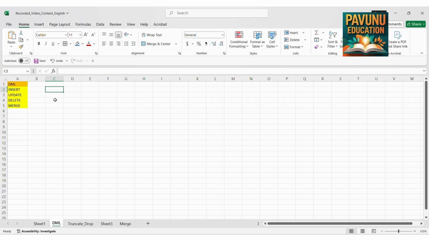If you want to insert any new records, or if you want to update already existing records, if you want to delete any records, we should use DML statements. Now we will see examples.